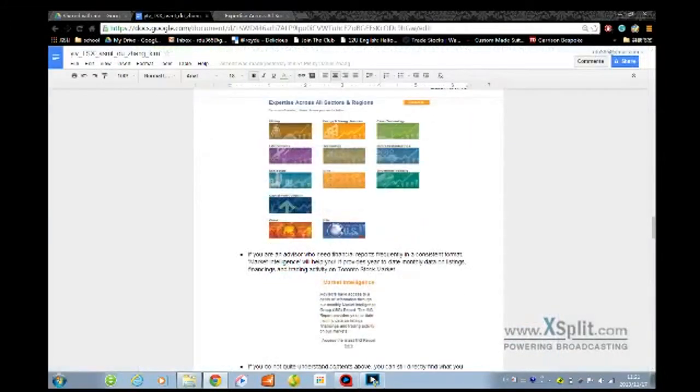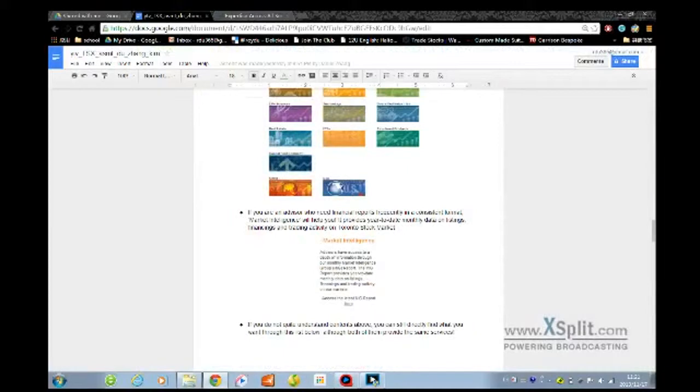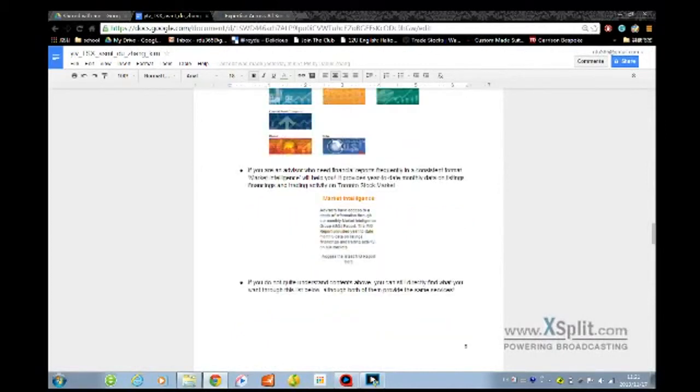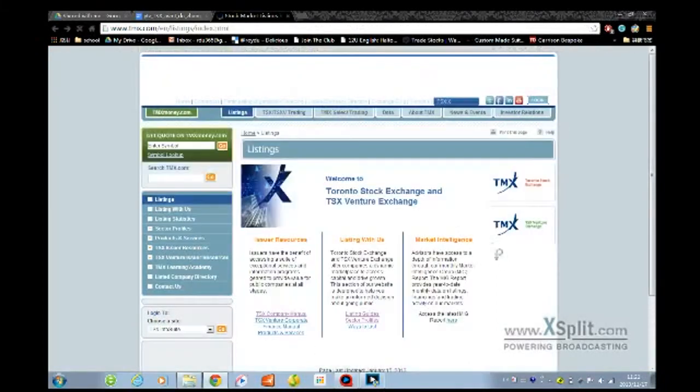And also, if you're an advisor who needs financial reports frequently in a consistent format, Market Intelligence will help you. Now, it provides year-to-date monthly data on listings, financings, and trading activity on the Toronto stock market. And this market intelligence can be found right over there. And if you want to report here, you can click on that and just ask some questions or ask which stocks are safe to invest in, then this will take you right there.